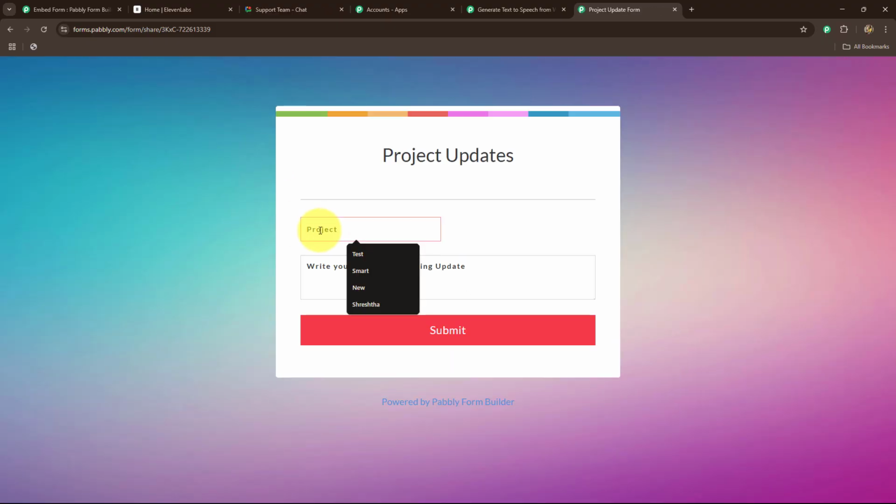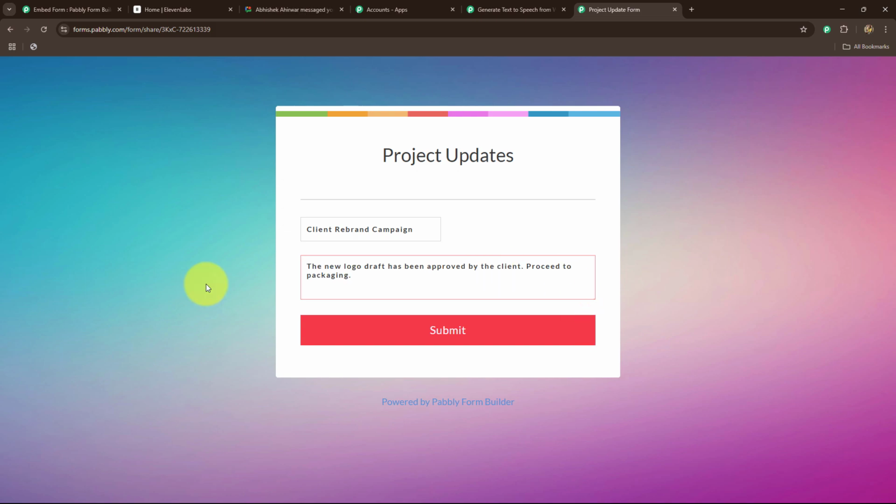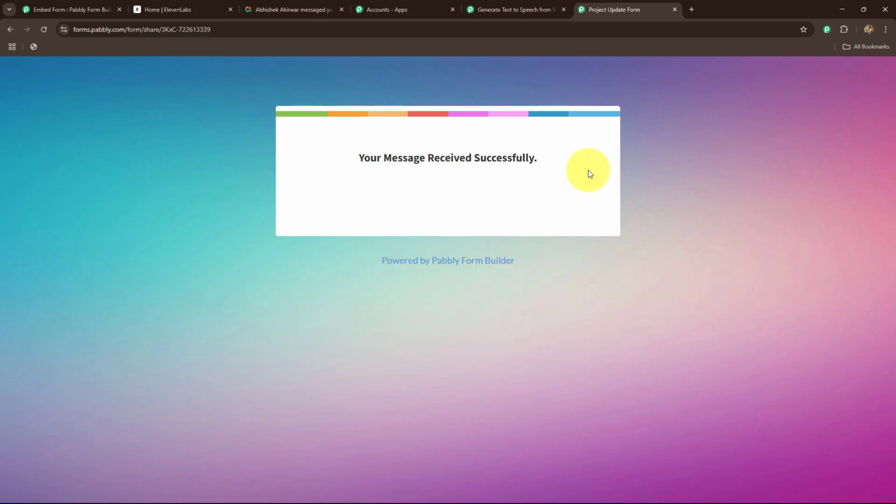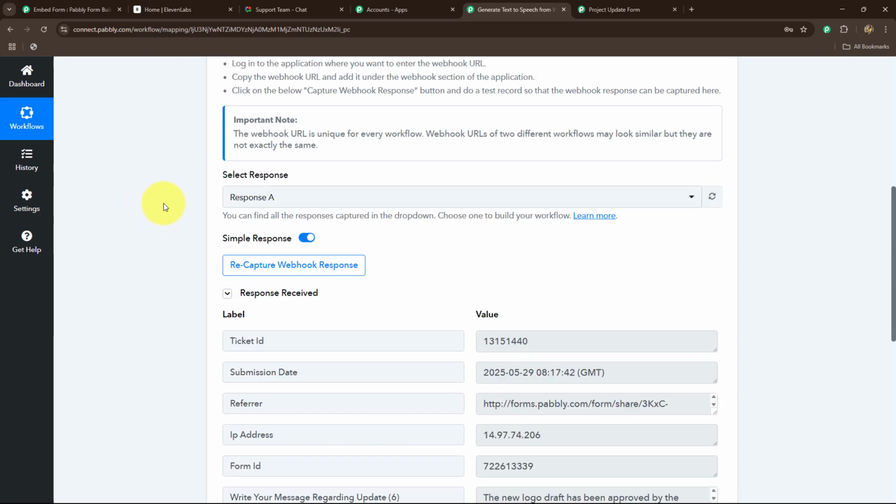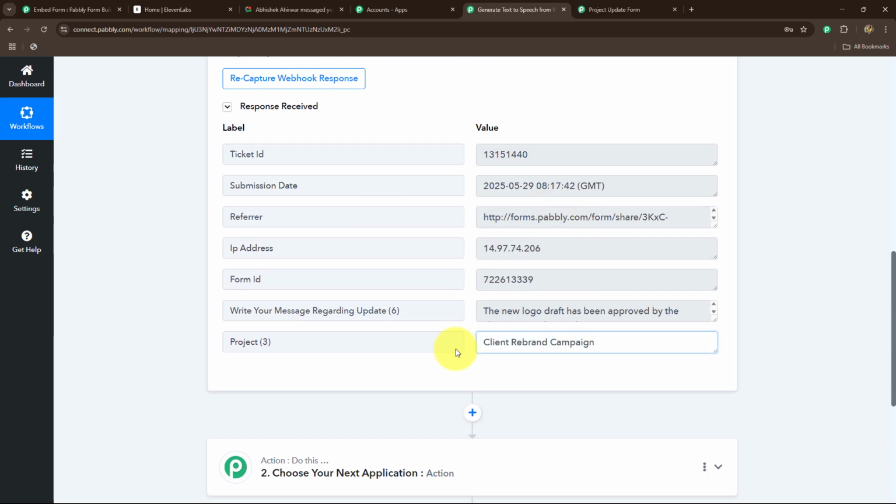Let's say the project name for which we want to update is Client Rebrand Campaign. And the message or the update we require is the new logo draft has been approved by the client. Proceed to packaging. So this is the update. I am going to submit this form and as soon as we have done that, I will take you back towards Pabbly Connect and you can see that the response is captured. Here we have received the project and here we have received the message that we want to send.